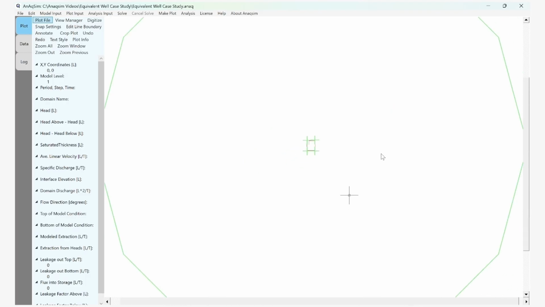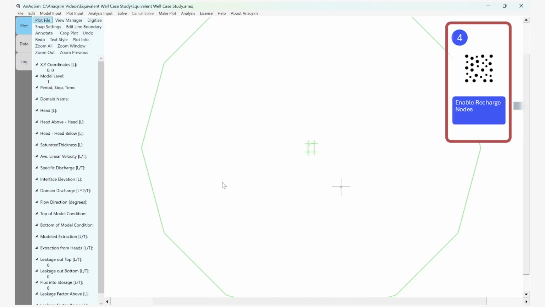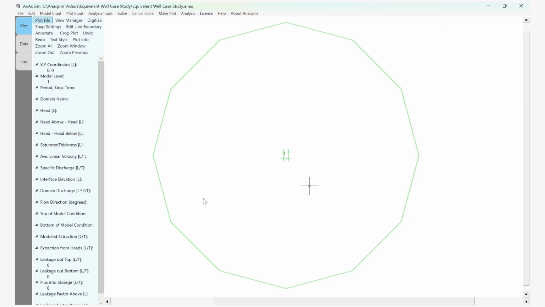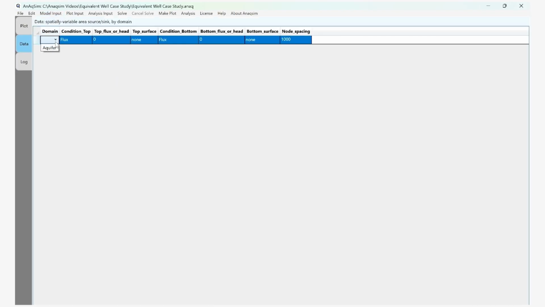Now, we actually want this model to be a transient model, and in transient models in Anaqsim, you have to add what's called recharge nodes. So that's our next step, step number 4. For those, you have to go to model input, the area source sink, and we're going to set a fairly coarse resolution of these nodes across the whole domain, first of all. So we'll go to that one. We want it on the aquifer.